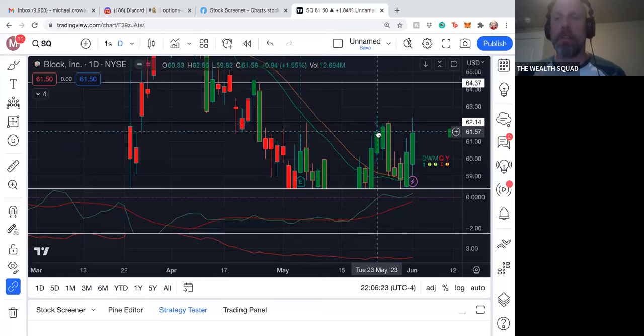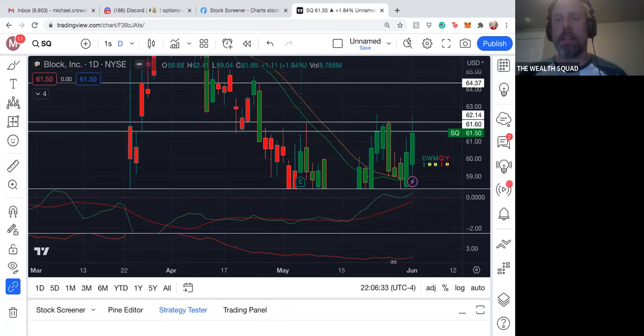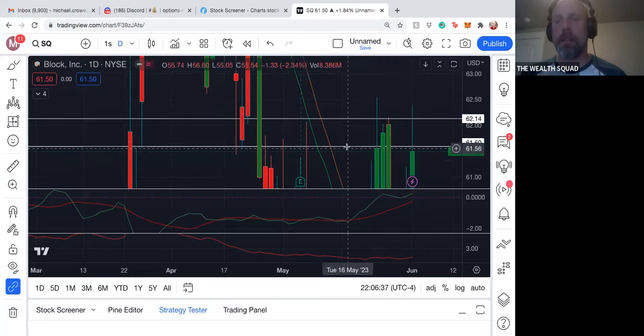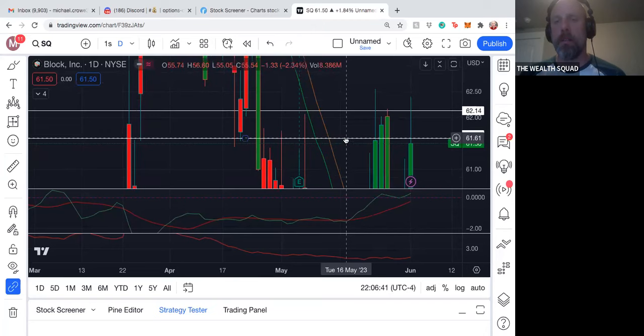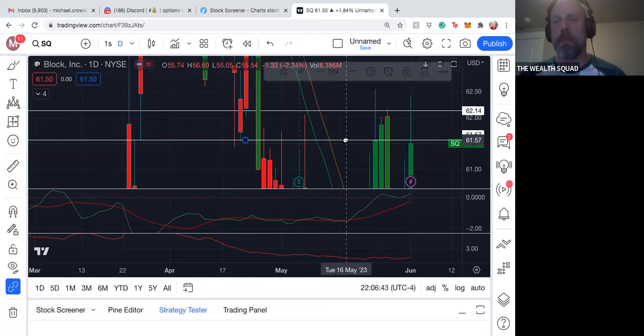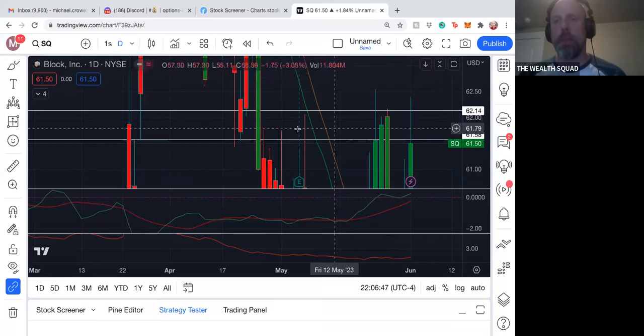This would basically be your entry point. Let's just say you wanted to enter tomorrow, right? If you wanted to trade this small little channel, 61.60 or like 60.57, I think it was, right? I think it's like 57 to be more accurate. Let me get this accurate right here. So at 61.58, you could play this channel, right?